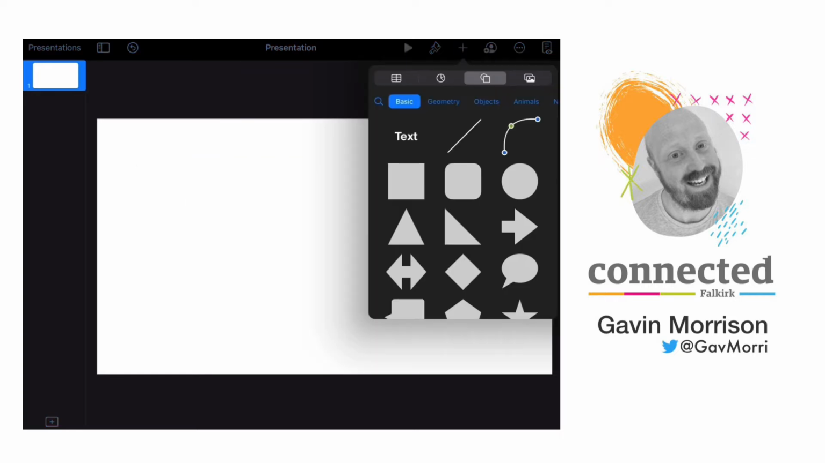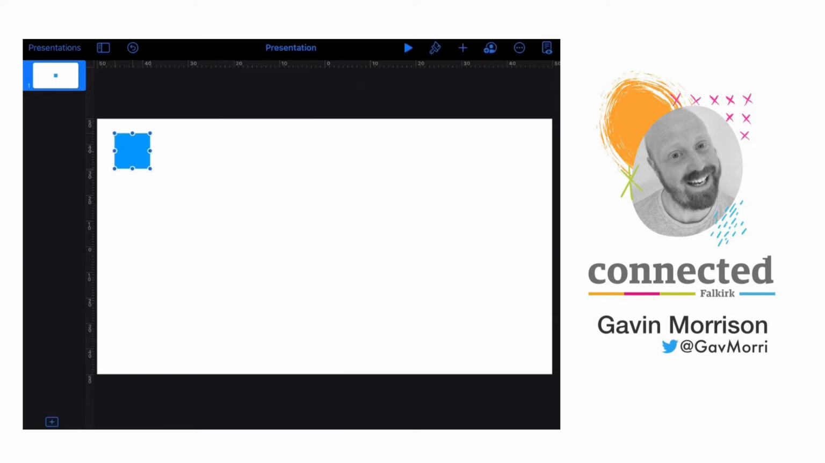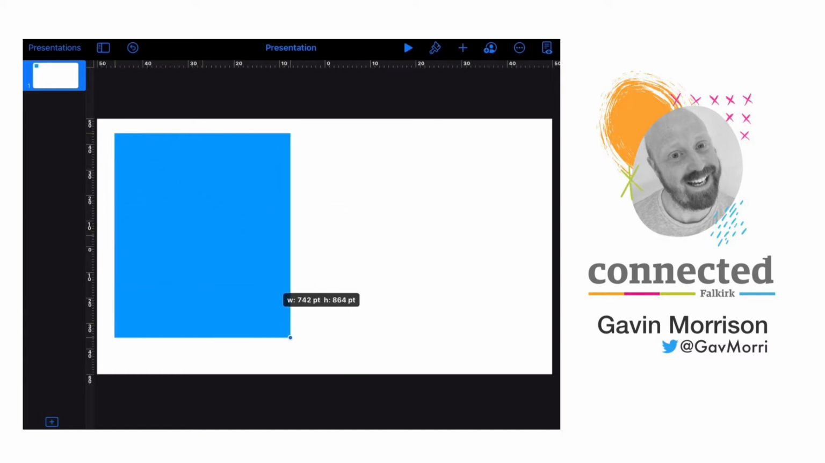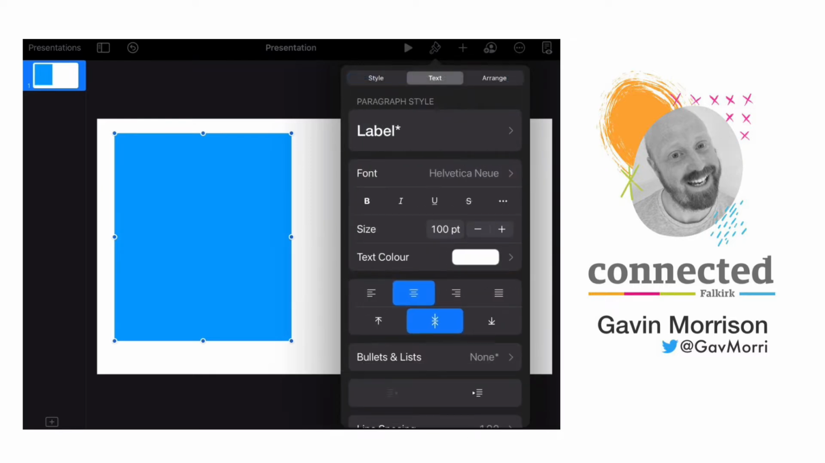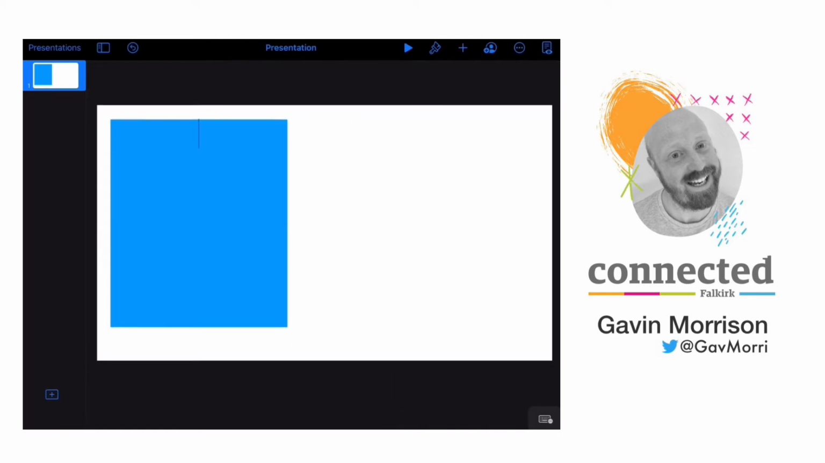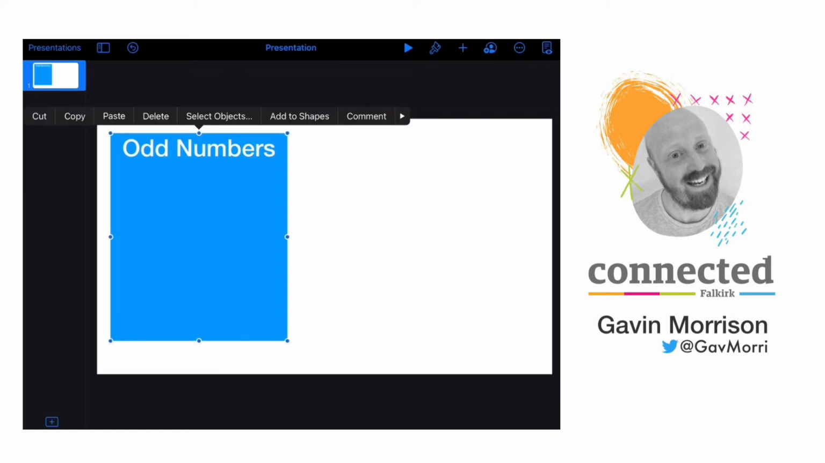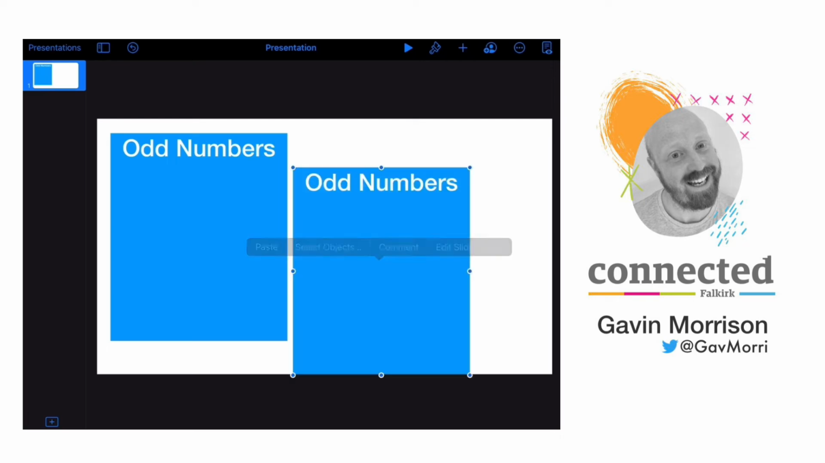I'm now going to tap the blue plus and add a square shape, and this is going to be the category or the group that you want items to be sorted into. I can then tap on the paintbrush and change the text size within this box, and I'm going to make it at the top of the box, and double tap to enter text, and this one is going to be called odd numbers.